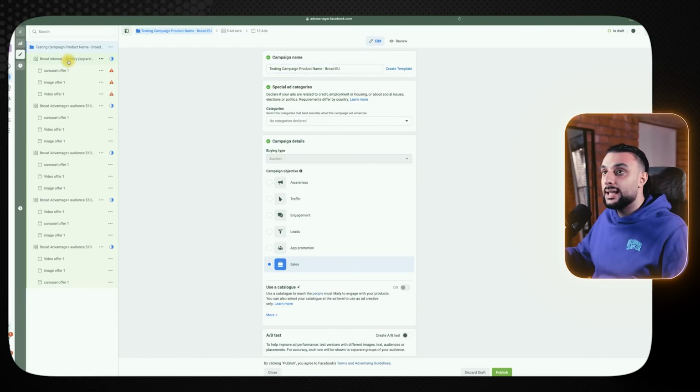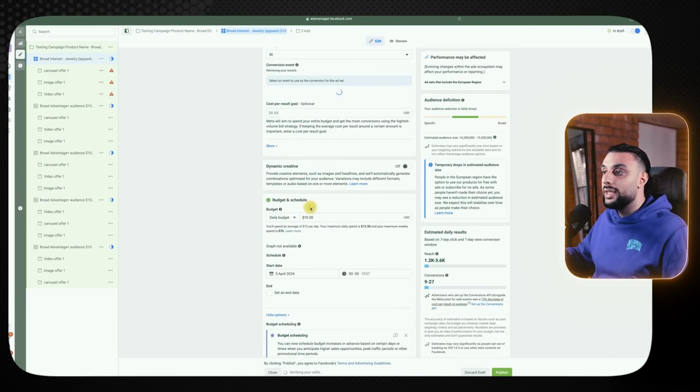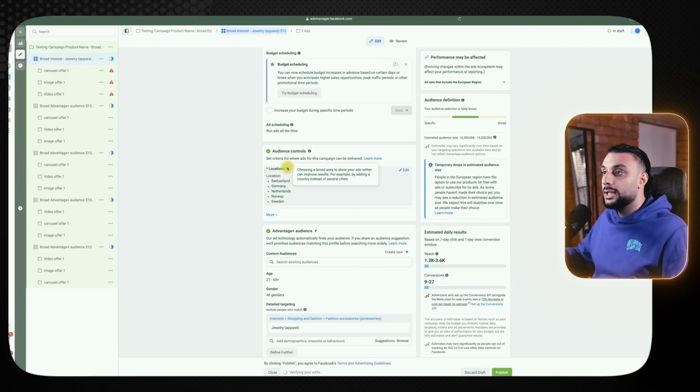And then in the ad set level, we're going to want to scroll down to all the ad sets that we've made, but we're going to change the country. So you can see here now I'm doing Switzerland, Germany, Netherlands, Norway, Sweden, and I'm going to give you a list of all the best countries in the cheat sheet.